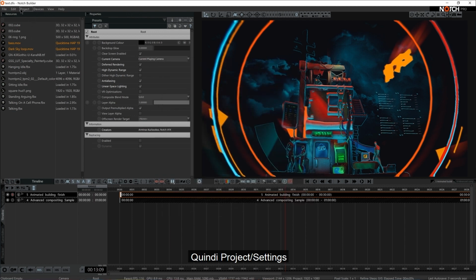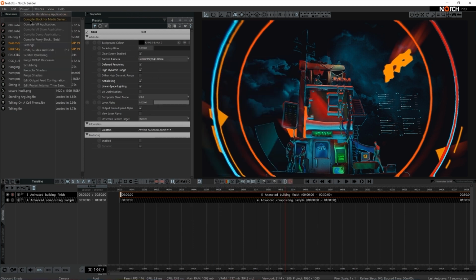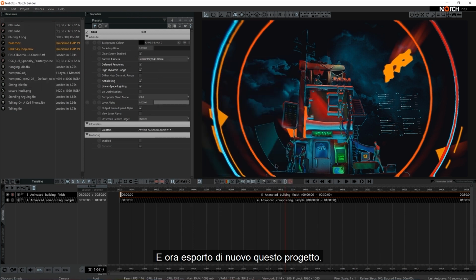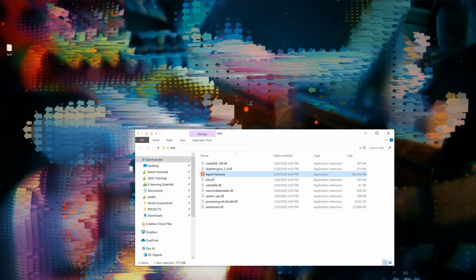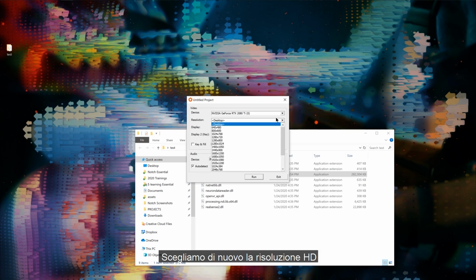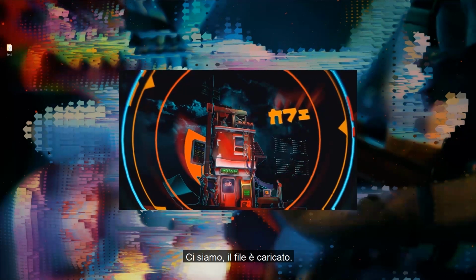So Project, Settings, Web GUI enabled. I have a port set to 8910. I'm going to hit OK. And now I'm going to re-export this design. I'm going to save and close this setting. Let's choose HD quality again. Here we are, file is loaded.